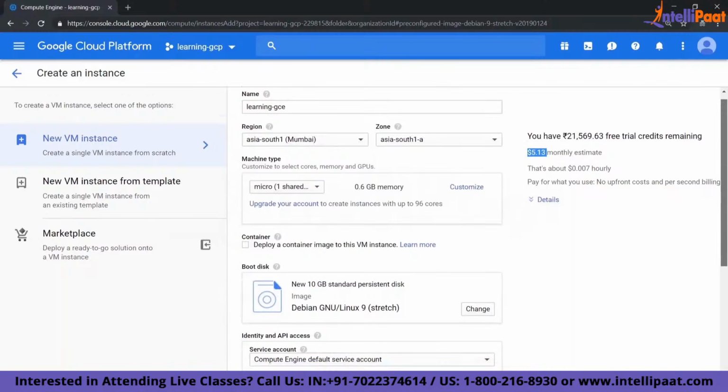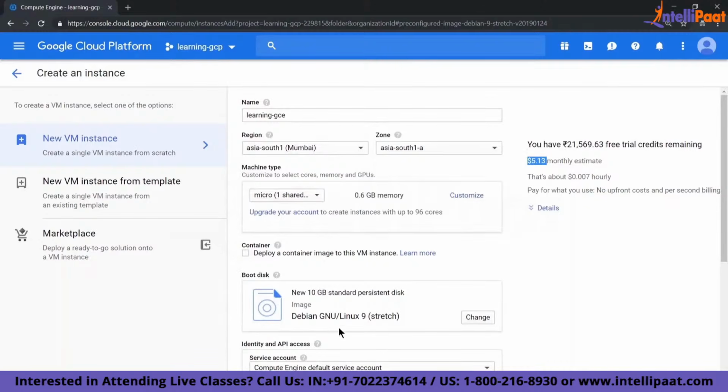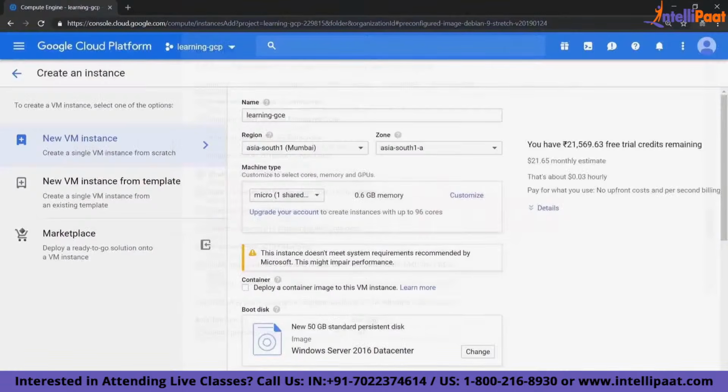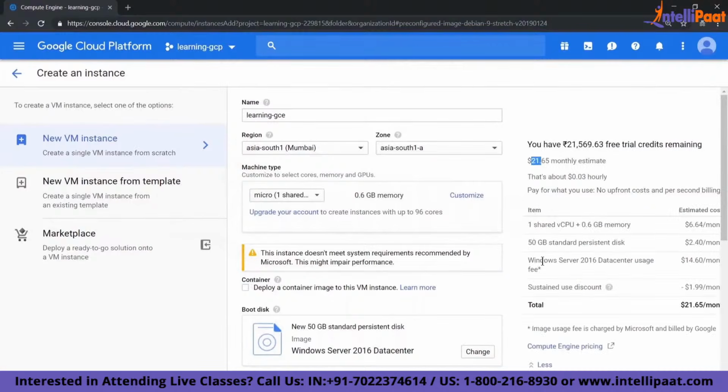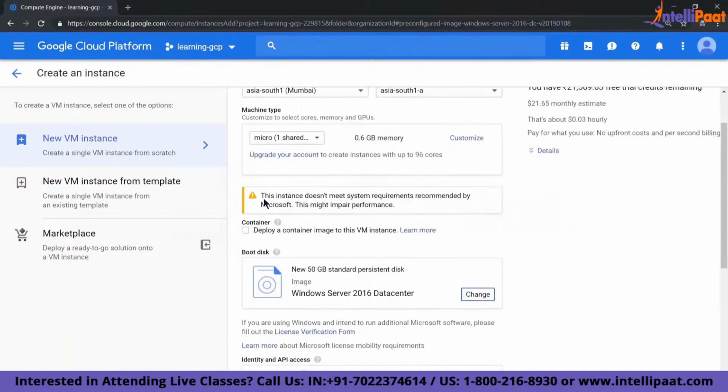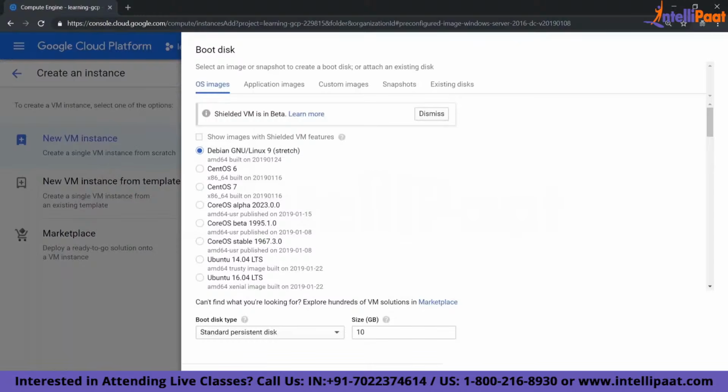Maybe I can quickly show you that. You see the micro VM, its operating system is Debian, and it is $5. If you change this to Windows, it will add the license cost. Let me select Windows 2016. You should see it increased to $21. And if you click on the details, you should see the license fee. So it's not free. We'll discuss more on this. For now, let's go back to our default Debian operating system.